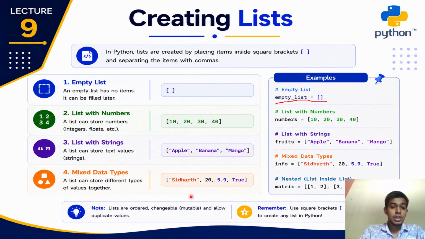Now the third one is a list with strings. Lists are commonly used to store text values as well. Here in the example, you can see there are strings written inside quotation marks. This type of list is useful for storing names, subjects, cities, products, and many other text-based data.